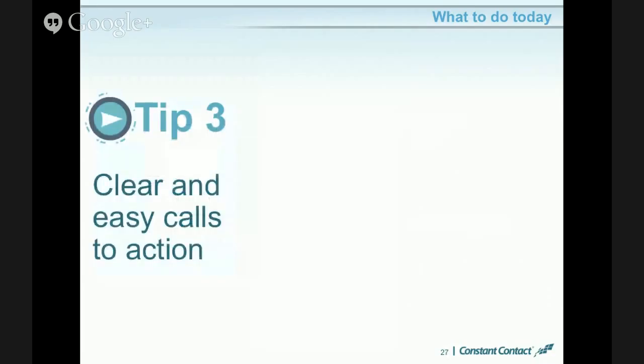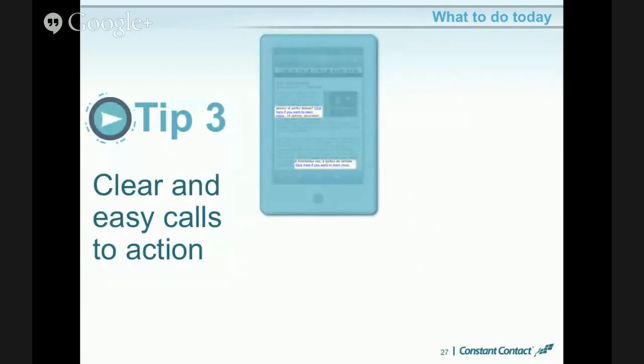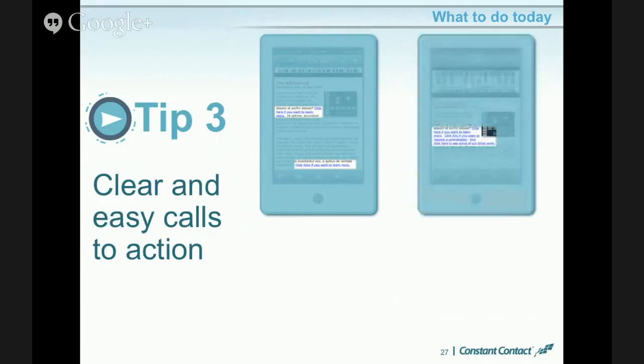Next up, clear and easy calls to action. If you look at this, this email has at least some underlined blue text that you can click on, click here if you want to learn more, but there's probably a better way to do that. If you click out, there's a lot bigger target for a thumb on this section. This is another step in the right direction, but perhaps there's an even better way to do that.